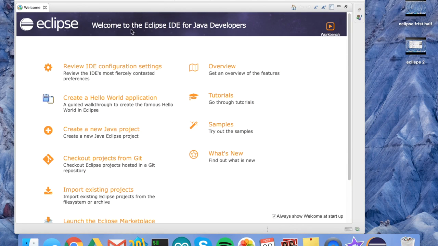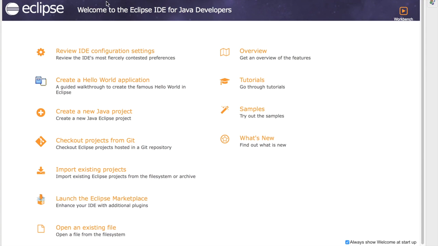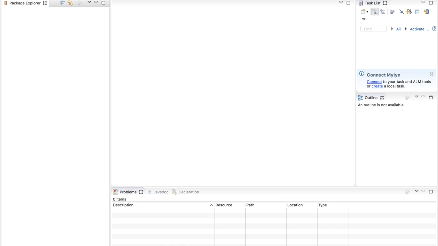And now it's thinking as it opens up the IDE. Ooh, the spinning wheel of death. This could take a while. I'm not sure why. Oh, okay, so this is the welcome screen, the splash screen for Eclipse. And you can tell it has all this information. And I'm going to click out of that. And so this is the basic view of Eclipse with nothing on it.